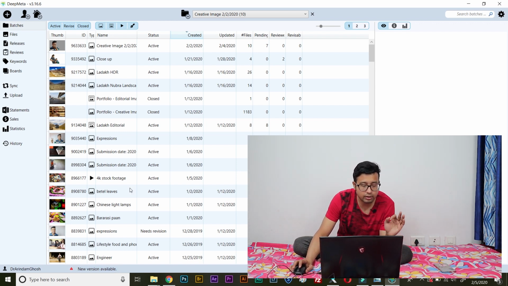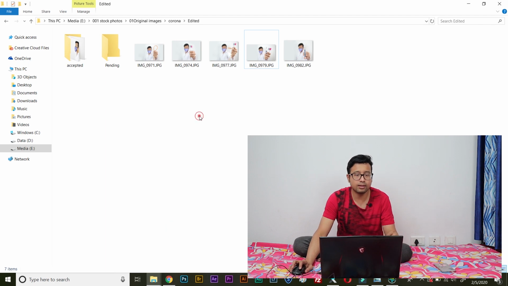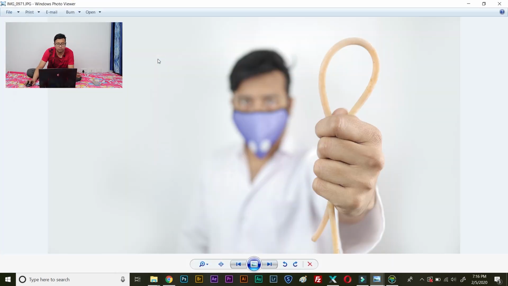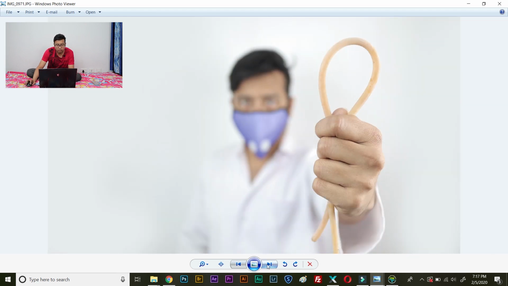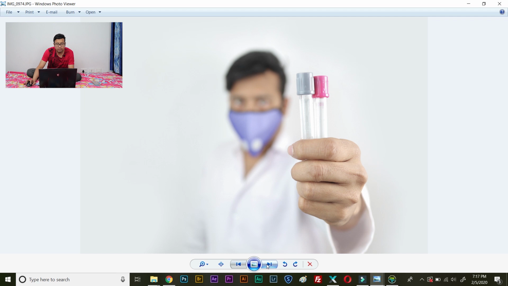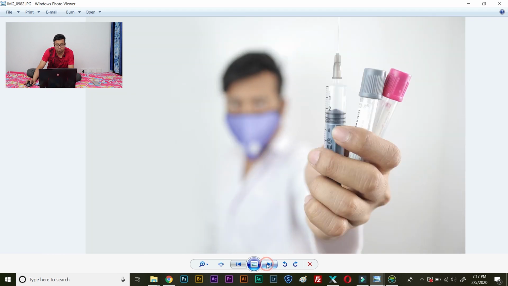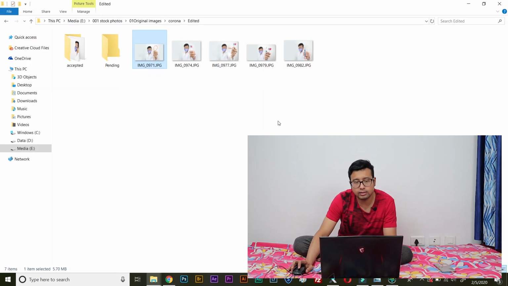Now let us first see what images I am planning to upload today into Getty Images via Deep Meta. So these are the images. These are actually my own images. You can see all of these are similar types of images. These are all medical and healthcare images. I'm a doctor and I have access to all of these gadgets and instruments.